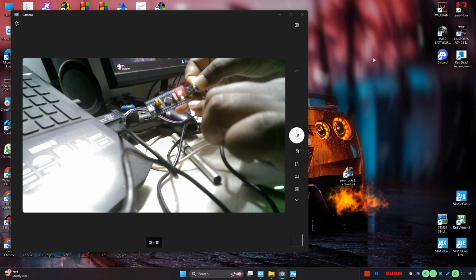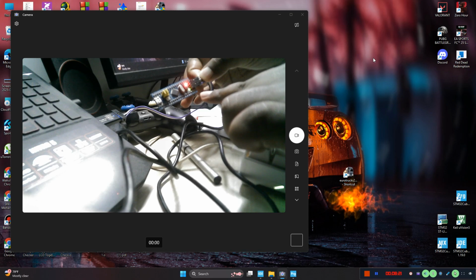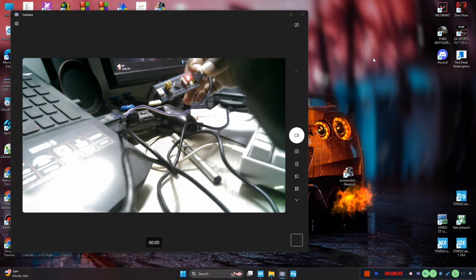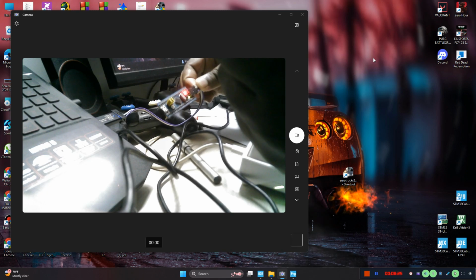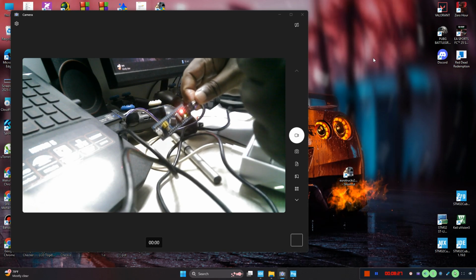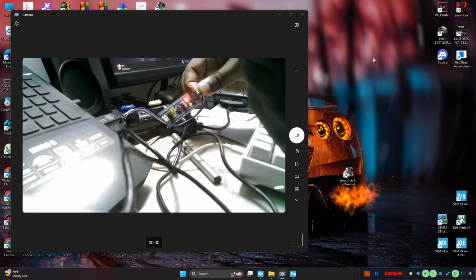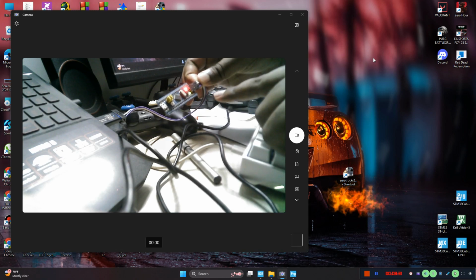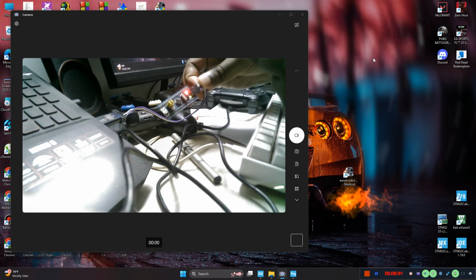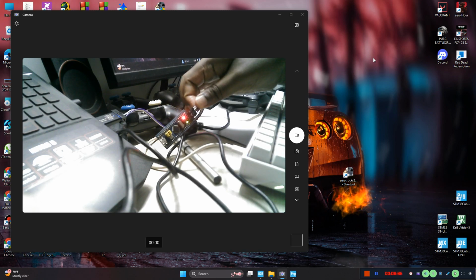Okay, that was our STM Cube IDE project. So the code is working and it's completely fine to do these things with Mac or Windows, anything. Okay, so the Mac guys can use this tutorial to solve your issue.